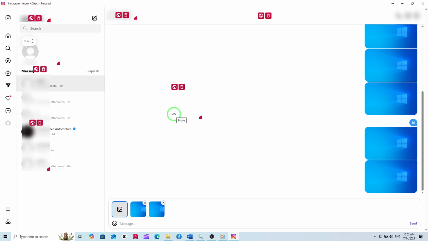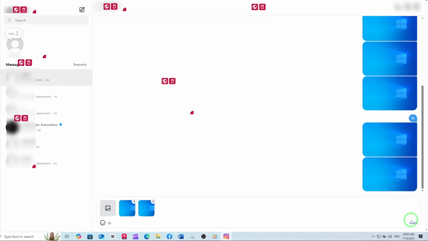Once you've added all your photos, take a moment to write your comment or message in the text box. This is a great way to add context, share a story, or just say something fun alongside your images. When you're ready, simply click Send.